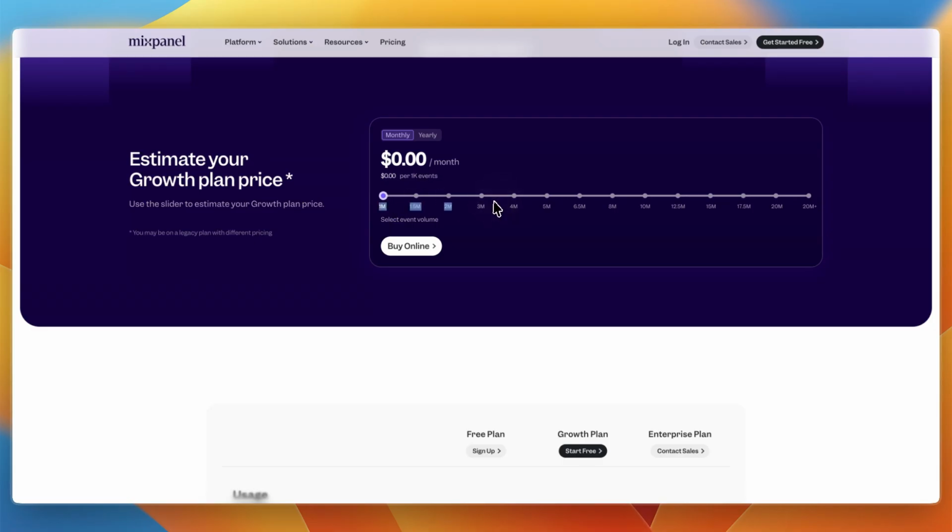And say you have, for example, 5 million monthly tracked events, then this will cost you $612 per month. But if you have a lot less, such as 1 million, then it's free. If you have 1.5 million, it's $140. And again, with yearly billing, you will save some money. And the pricing will again scale up to quite a bit of money. For example, for 20 million actions per month that are tracked, it's going to be about $2,300 per month.